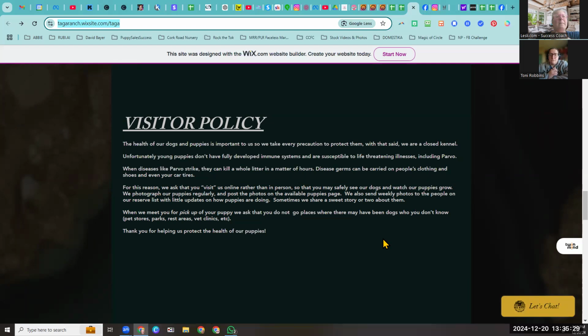"We photograph our puppies regularly and post the photos on the available puppies page. We also send weekly photos to the people on our reserve list with little updates on how puppies are doing. Sometimes we share a sweet story or two about them. When we meet you for pickup of your puppy, we ask that you do not go places where there may have been dogs you don't know: pet stores, parks, rest areas, vet clinics, etc. Thank you for helping us protect the health of our puppies."